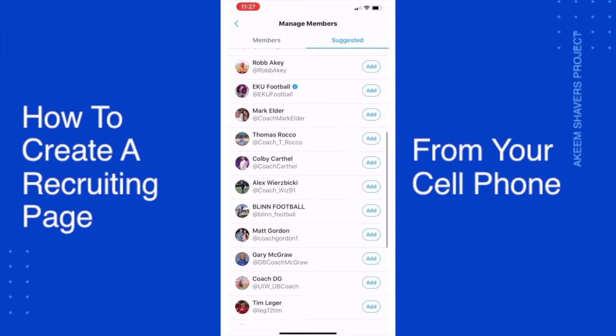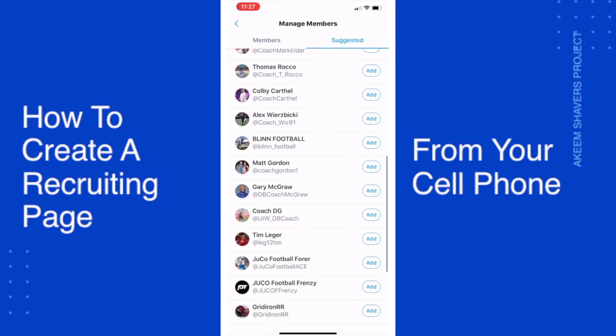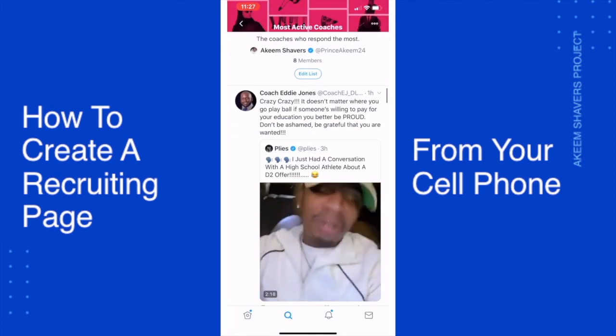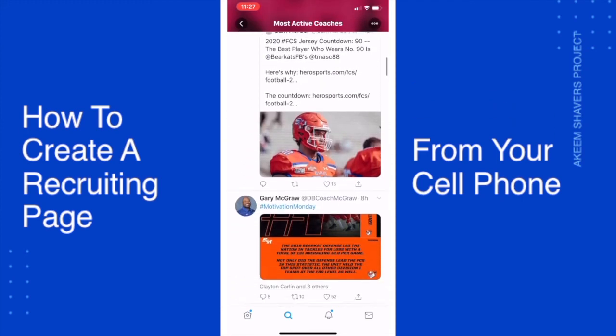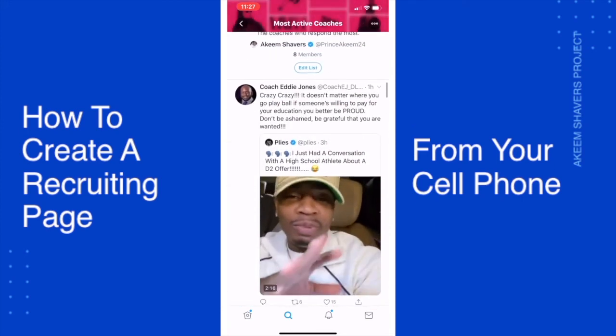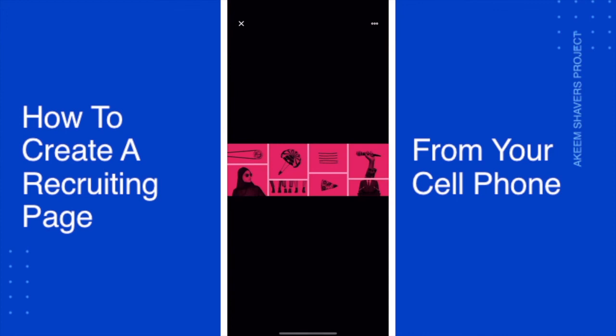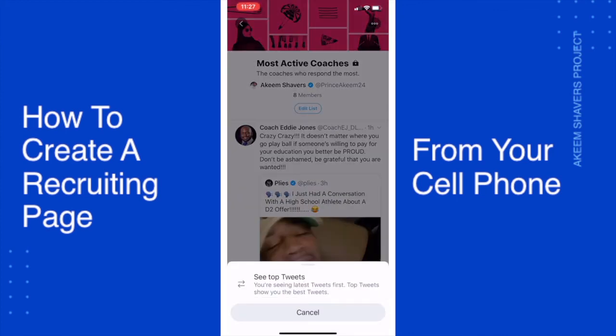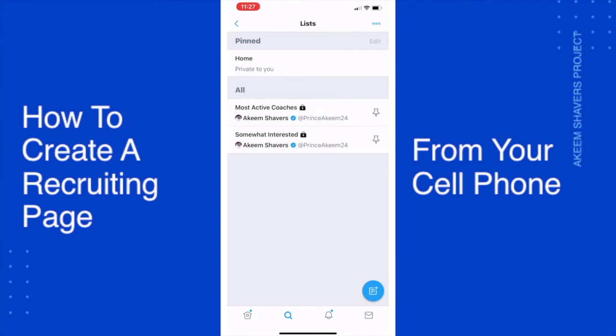So go in and you add more people to your group. See if you see anybody that you'd like to add, and add them, and that again creates your list. This is your timeline for most active coaches. I went back and added a few, and you could do the same thing for each one of your lists. You could change the header if you want to. It's not something that I would do, but hey, not that important.